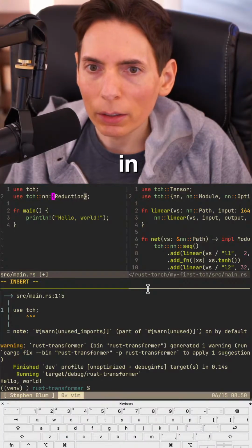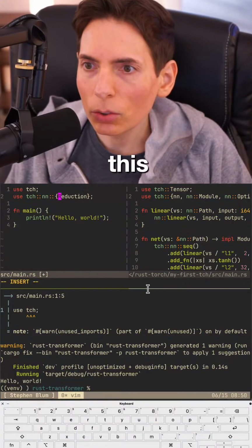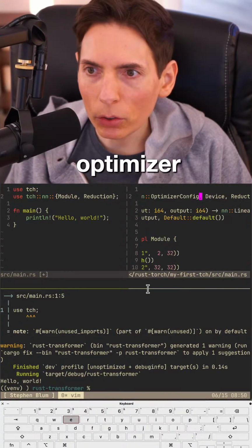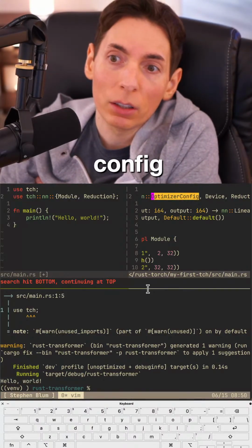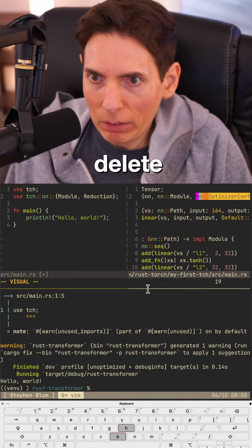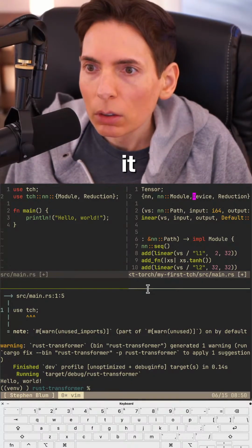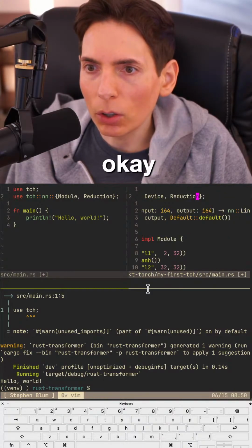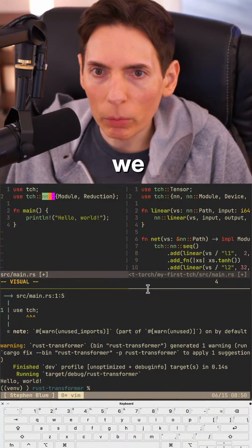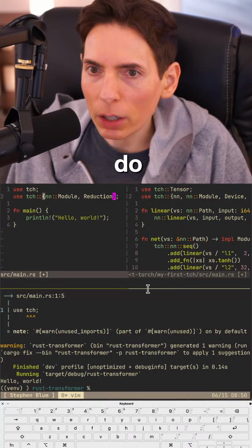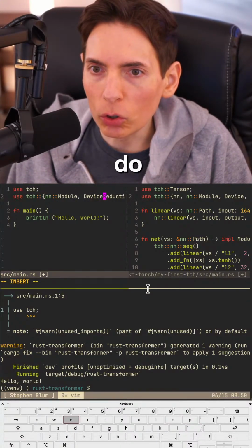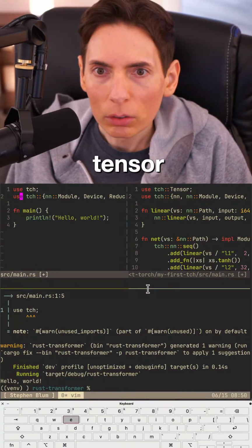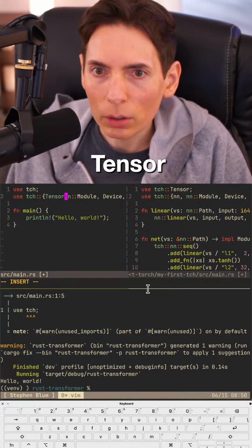So we'll do NN like this. We'll do module. I like that. That makes me happy. Then we'll do optimizer. We never used optimizer config. We can even delete this here. We've never used it. So we see NN module. Device and reduction are not under NN. Only module is. So then what we can do is put that there. We do reduction and device, because we do use device. All right, perfect. And then of course tensor. There we go.